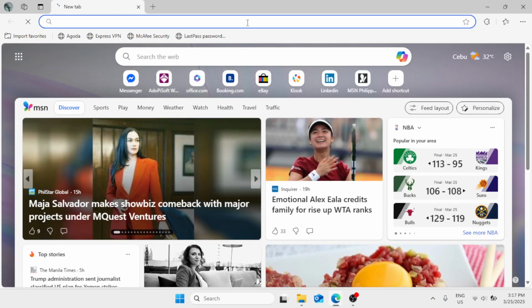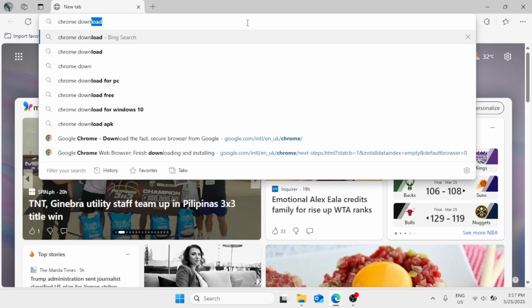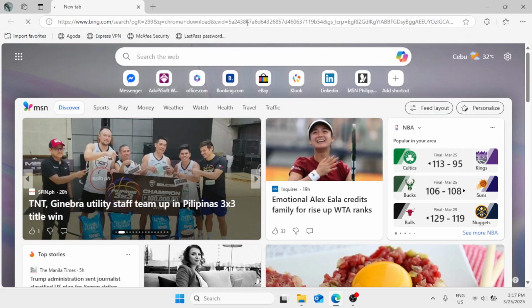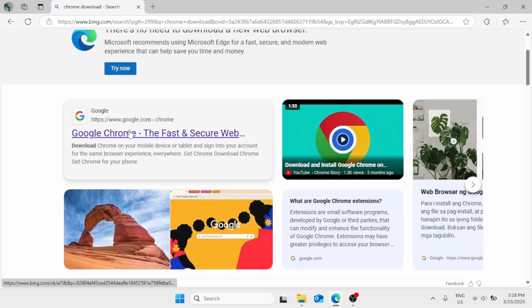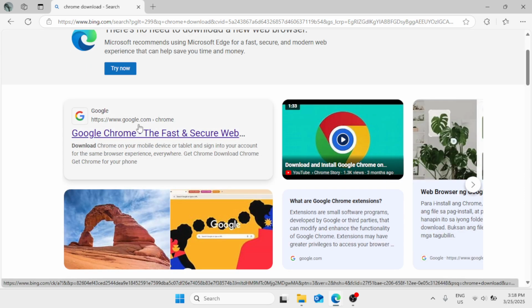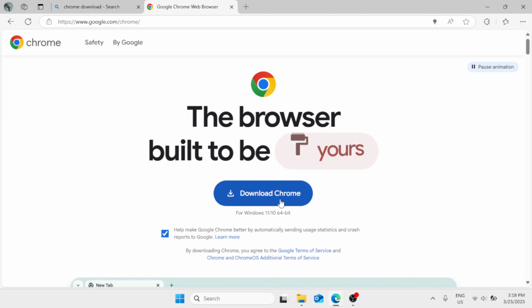In the search bar, simply type Chrome download, hit enter, and you'll find the first option from the official website, www.google.com. Click on that. Google Chrome, the fast, secure web browser that is built to be yours. Then here you'll find this button, download Chrome, for both Windows 10 and Windows 11.